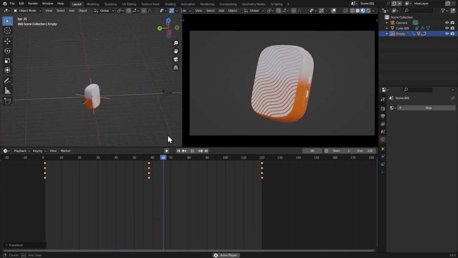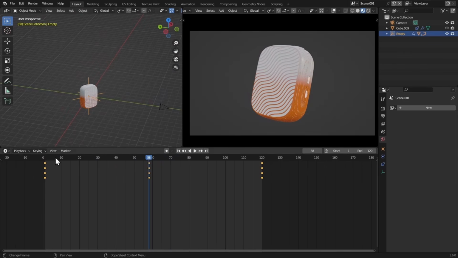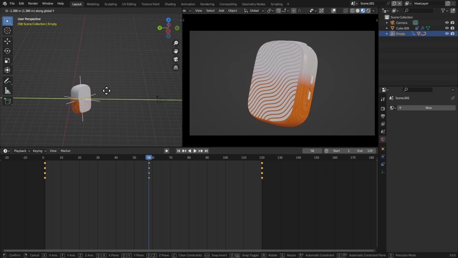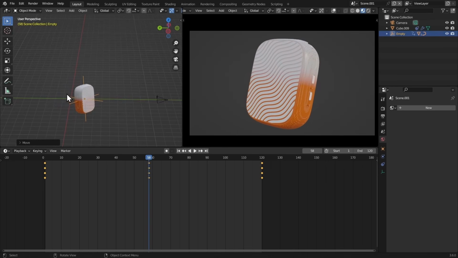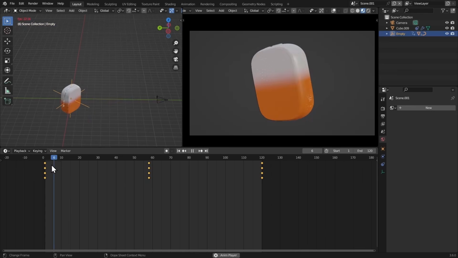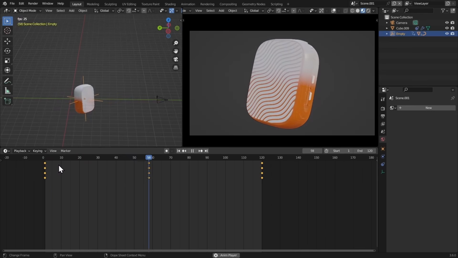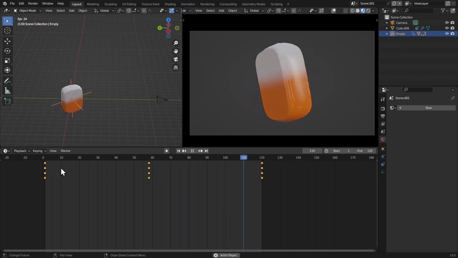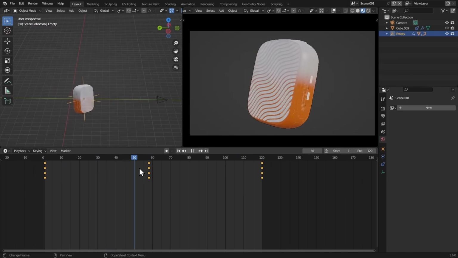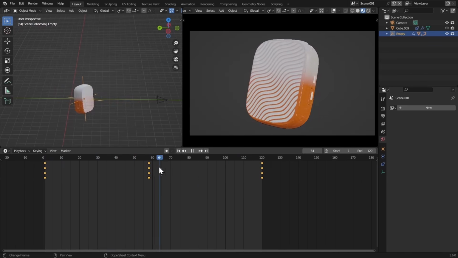Now what I want to do is locate this too. So right here, I'm going to bring this along the Y-axis, and insert location and rotation. Now let's play that. So you can see it zooms to the camera a little bit, so that's what we want, and then it goes back just like that.